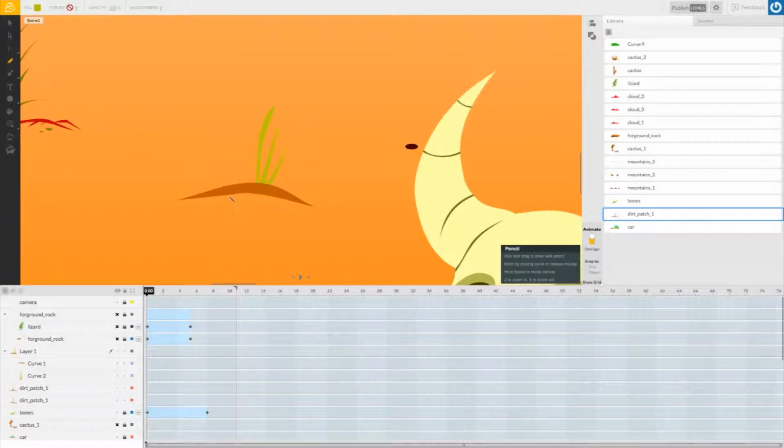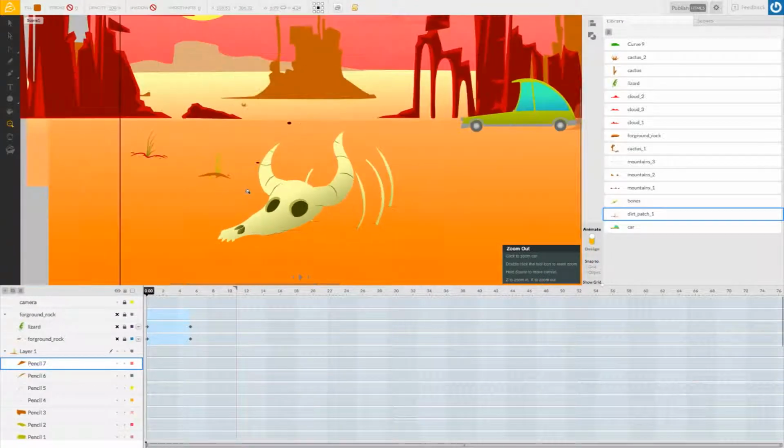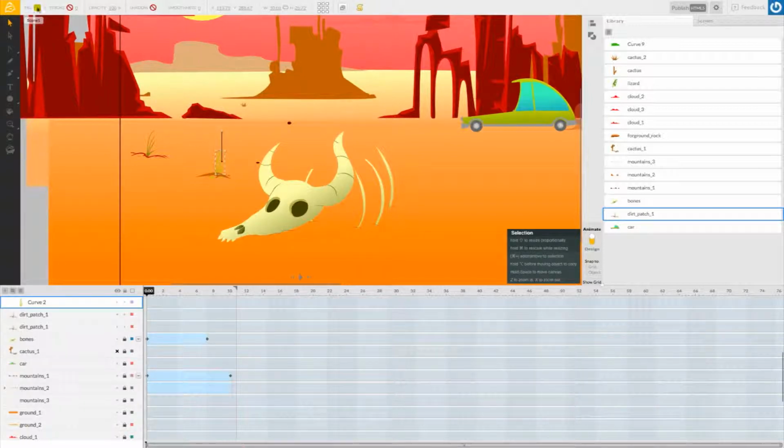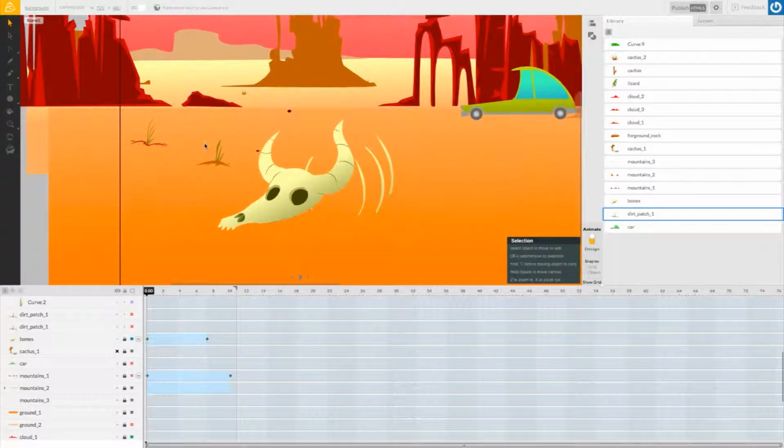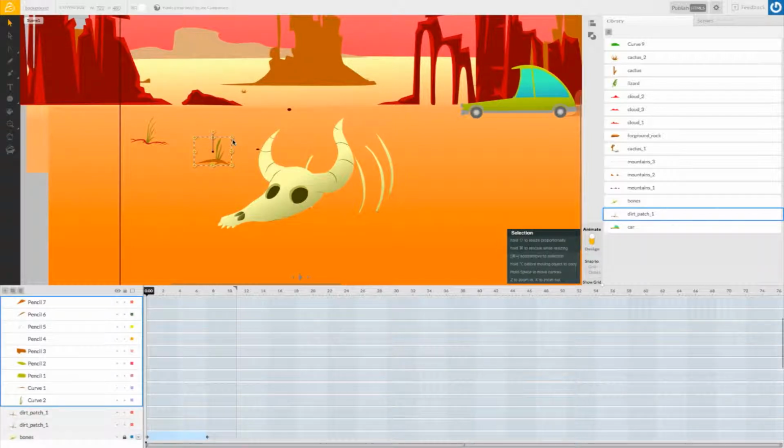We'll use the pencil tool just to create some dots. Anything to break up, make things look like dirt. Change that fill color. That looks good. Let's actually make that grass a little bit darker. There we go. Let's select that whole object because we're going to shrink it just a little bit.